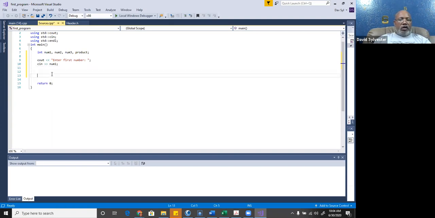Now, once you did all your cin's and you've got your numbers, your expression would look something like this. Whatever your variable was is equal to num1 times num2 times num3. That would take num1, num2, num3, multiply them, and store the value in product. But once you got that, you now need to determine whether or not the value is even or odd.